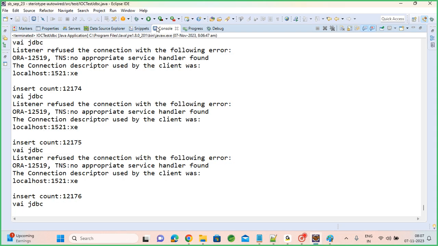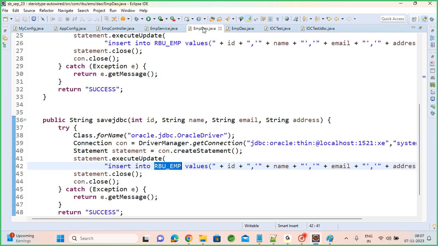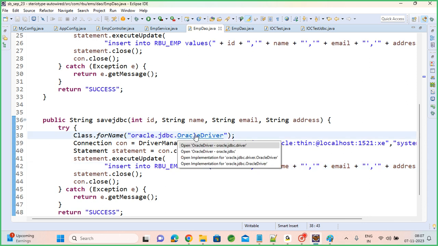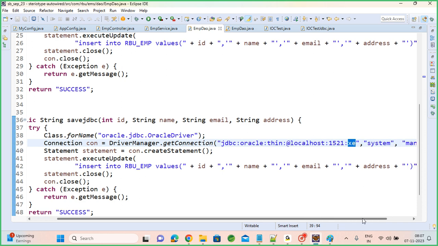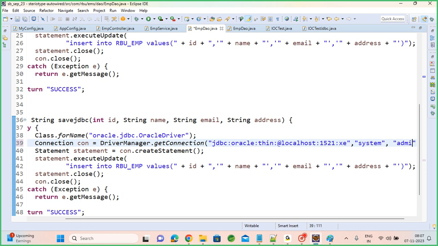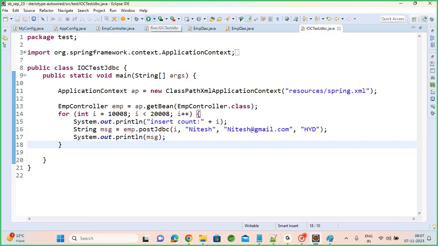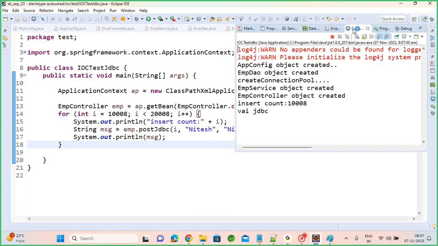I think localhost 1521 colon xe, something we should have made a mistake. oracle.jdbc.driver.OracleDriver, jdbc colon oracle colon thin colon at the rate localhost colon xe. Wrong password. Okay, now try it. At least a few insertions it will do.